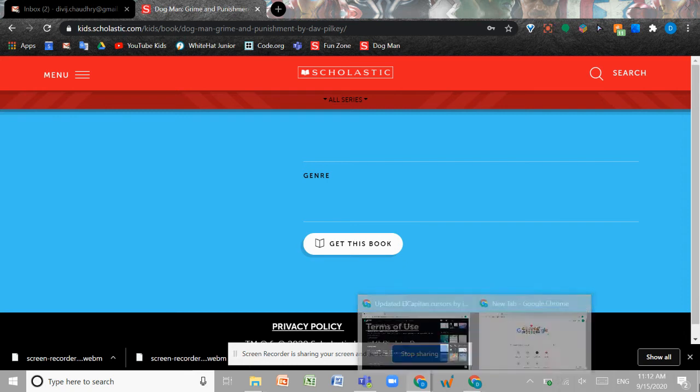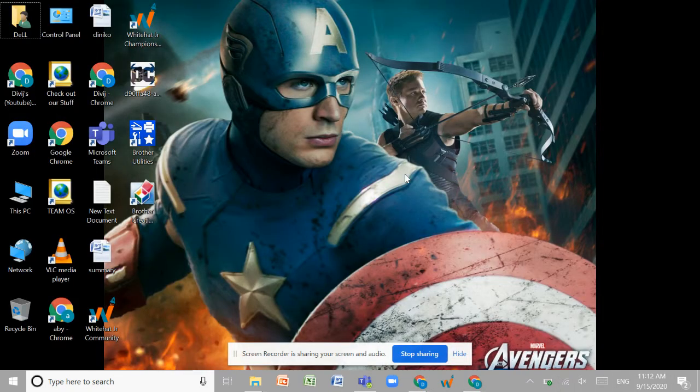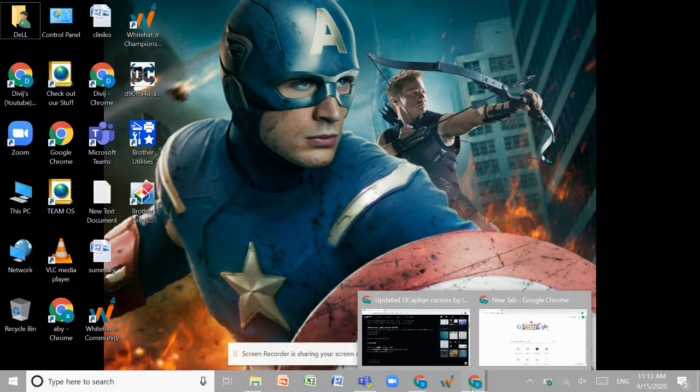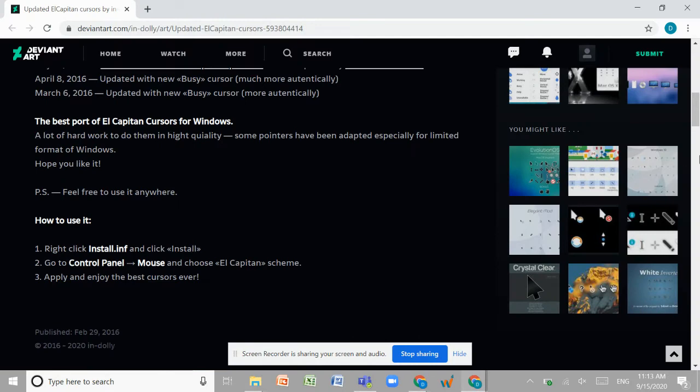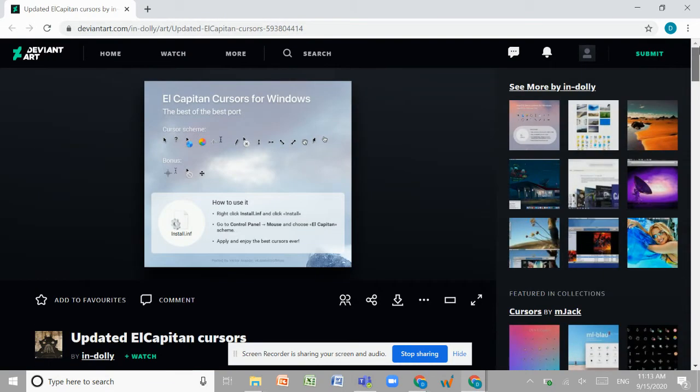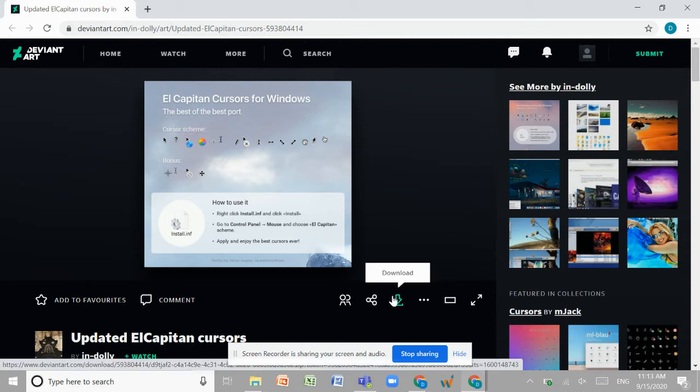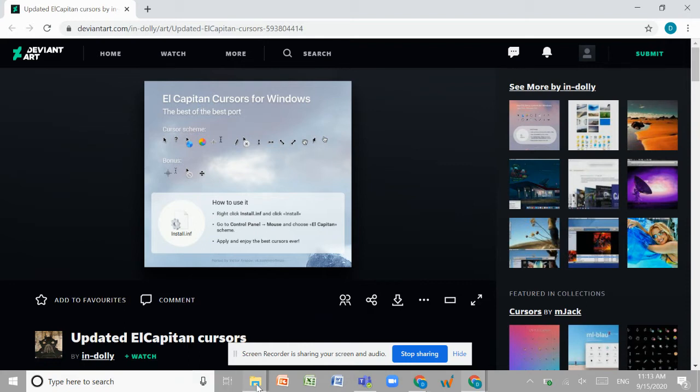Friends, today I'm going to tell you how to change your cursor to a macOS cursor in a few very simple steps. So first you open the link which I gave you in the description and you hit the download button. I hit it so it got downloaded.